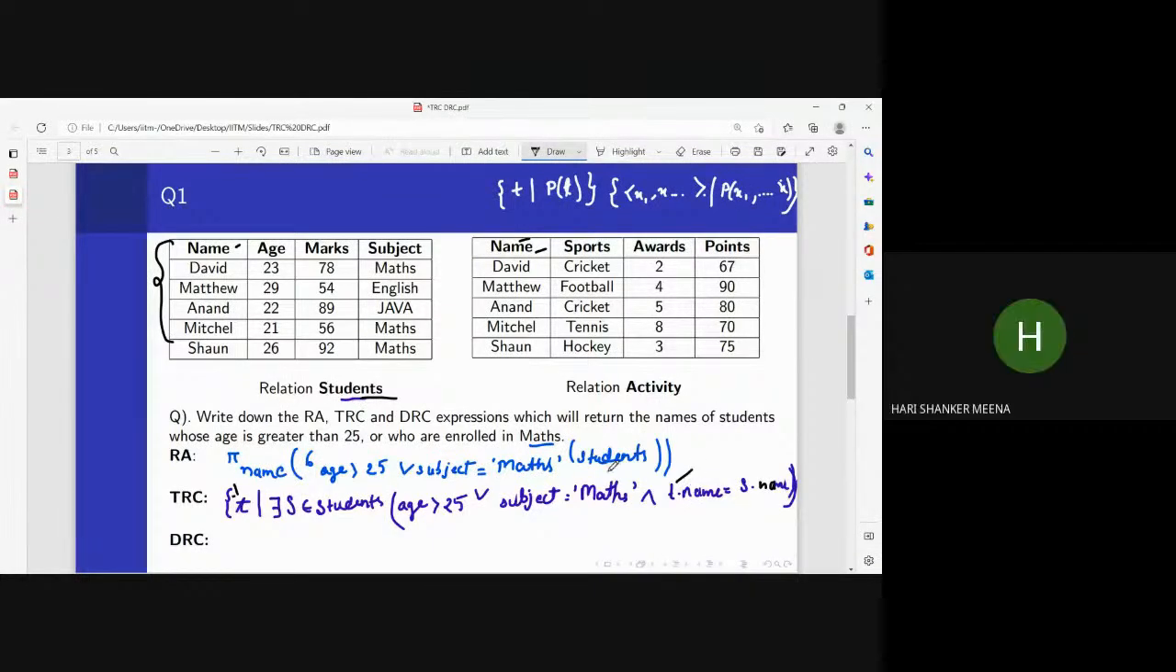But in the same table only, ma'am. Okay. So we don't need to pass the name condition here. If we just pass age greater than 25 and subject equal to maths, for example, and we are not using this particular condition, we are only using this condition, what will it fetch? Will it fetch just the name?